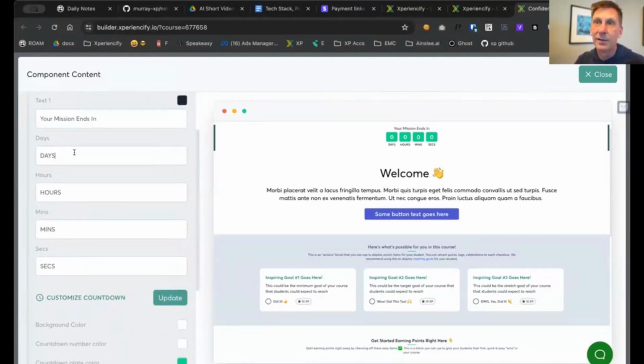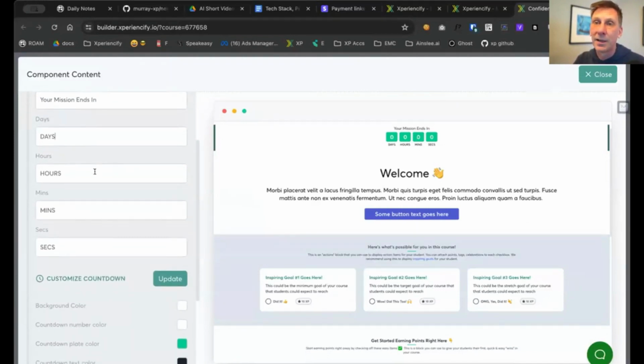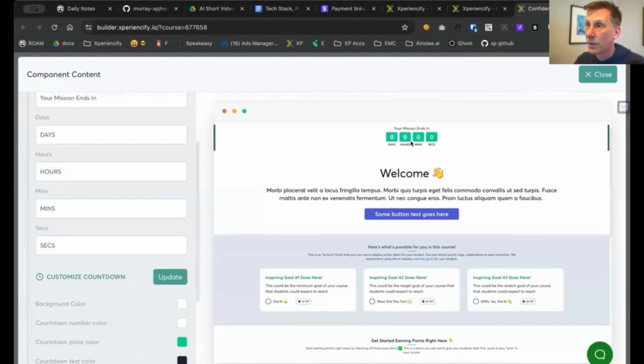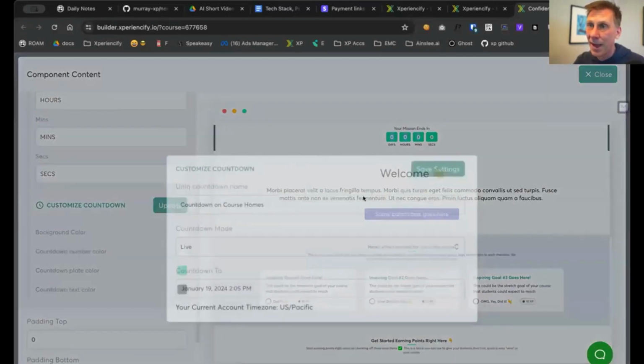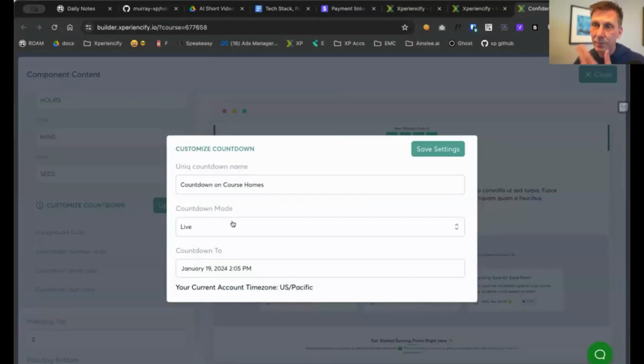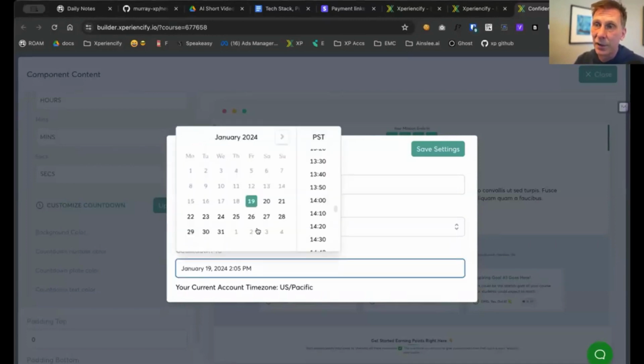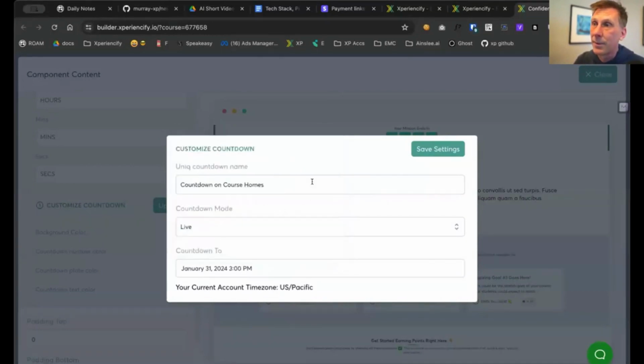So if you're in another language, say you're in French, then you can type in whatever the appropriate word is for your language straight into the text field here. And then it will change on the page. And then customize countdown, click the update button, and that is going to let you choose when you want the countdown to last until. So you can set it to be a future date and time. Let's say the end of the month at 3 p.m. PST.